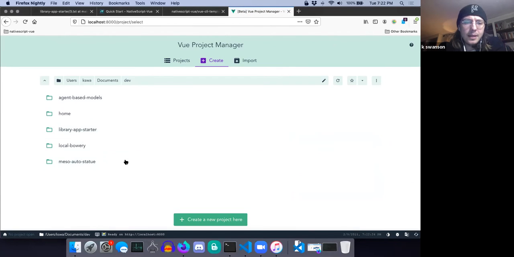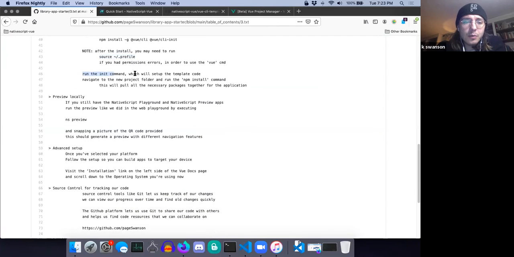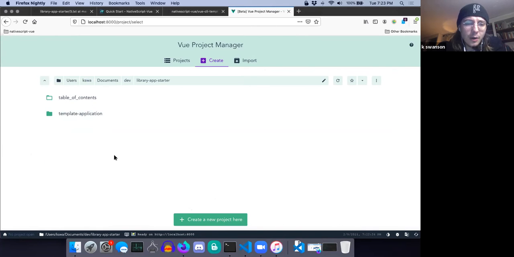I'm gonna hop in here because at this point we want to actually create our little project. So I said to run the init command, which will set up the template code. That'll do everything from the command line interface, which you can do, but I want to try out this UI to see if it'll let us use the templates we're trying to install. I'm going to create my project in here.